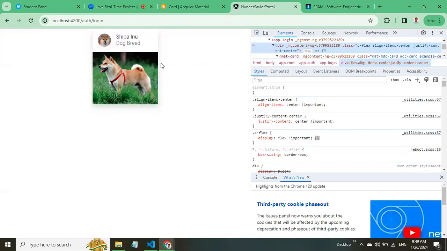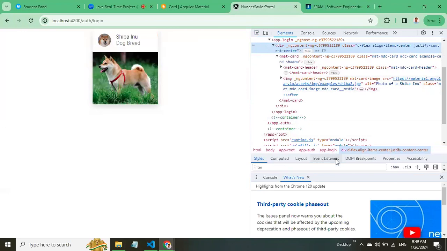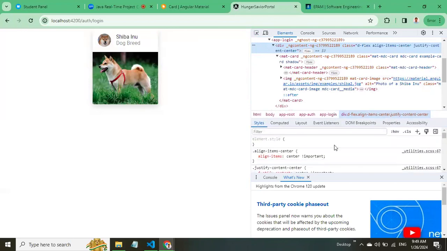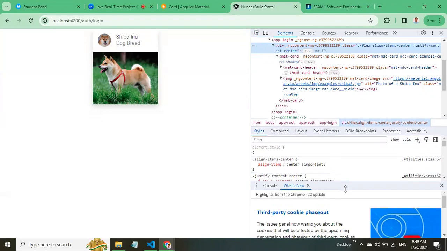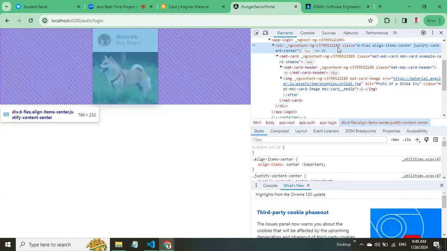So this is a div. Can you bring that down? Don't minimize it, otherwise you will not be able to see the CSS also. Can you see this? The div is the one which we are actually using. So we are not actually taking the complete height of the web page. Got it?